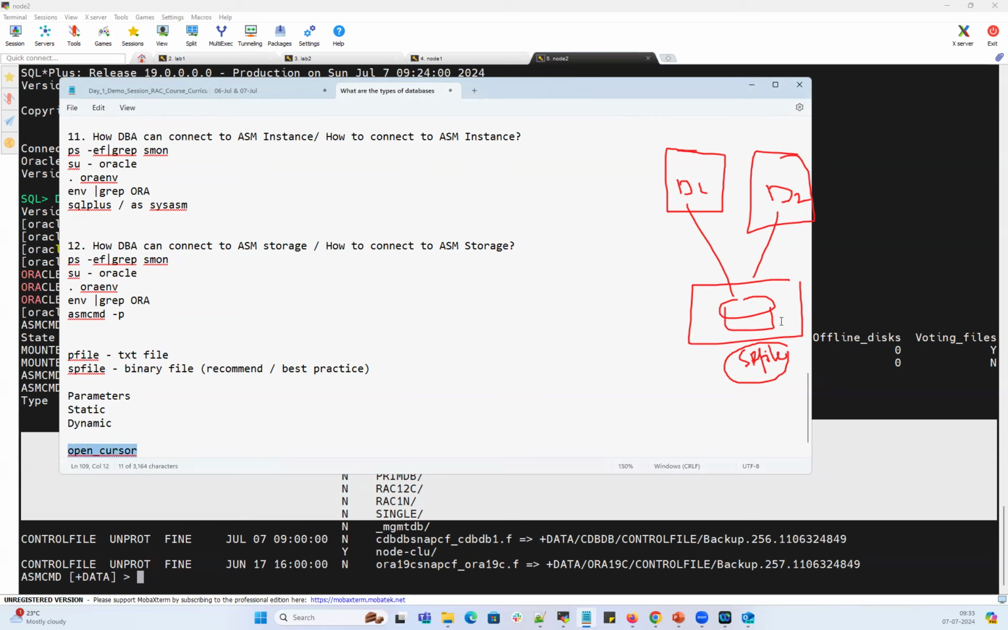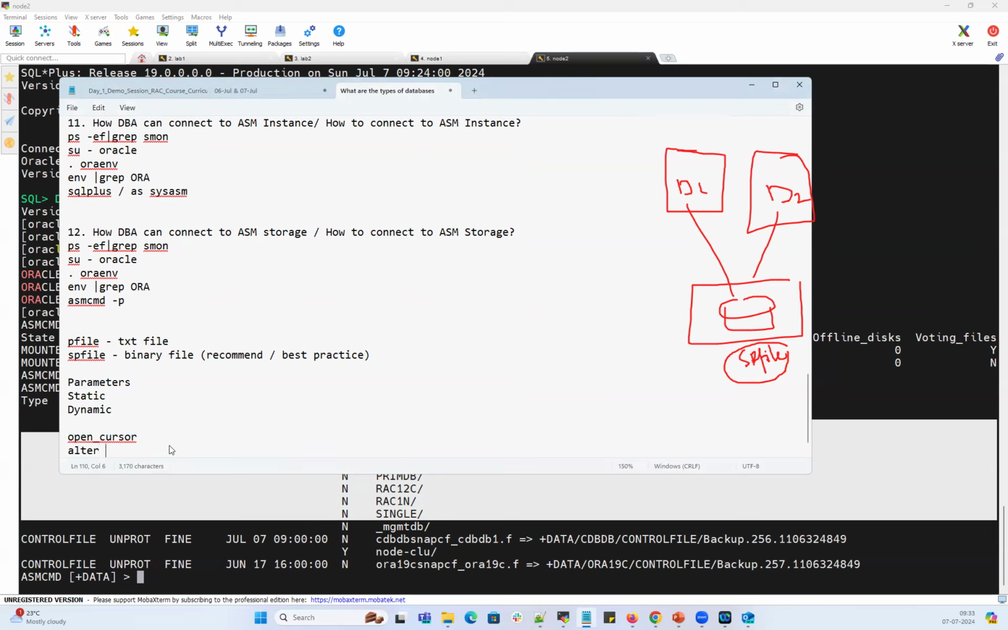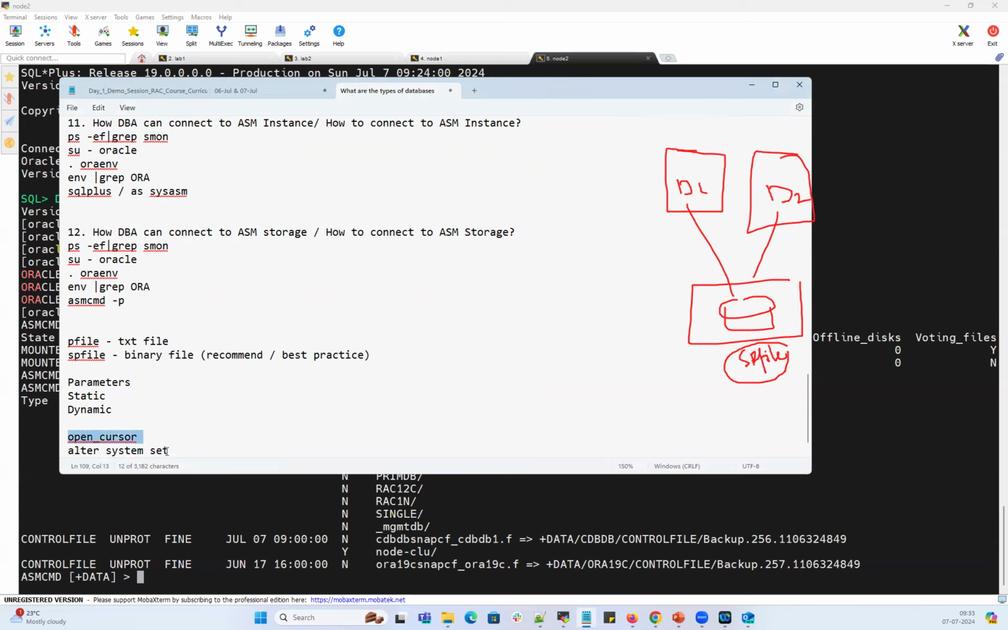So what do I want to change? I want to change it for this RAC database. I can use the command alter system set open_cursor. Let's say it is a 300 value. I'm going to change it to 350. The old value is, let's assume, 300. I want to increase it to 350.